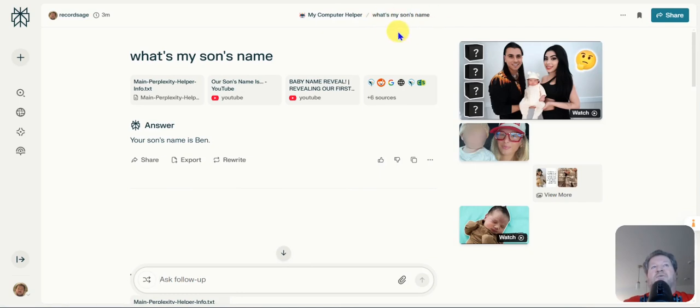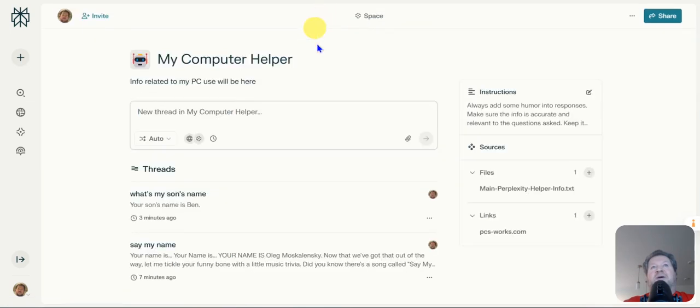So if you want to change something in the space, you click on the space's name, and then on the right side here, you have instructions, which you can click here to edit, and you've got all the sources. You have files and links. I'm not sure exactly what links are for, in other words, what use of them would be. I haven't figured it out yet, so I just put my website in there just to have it, and maybe at some point it'll become more understandable what it's for. But the files is definitely super useful.